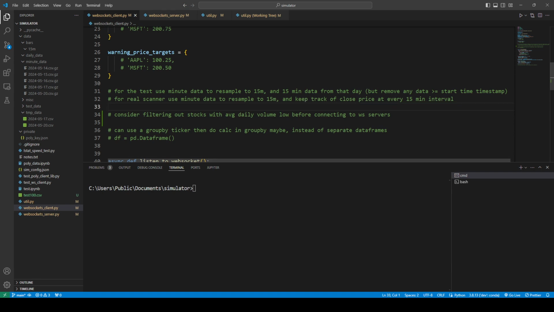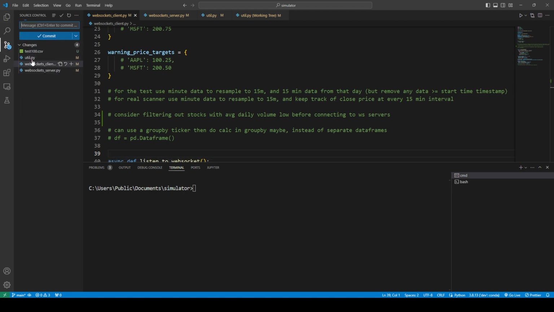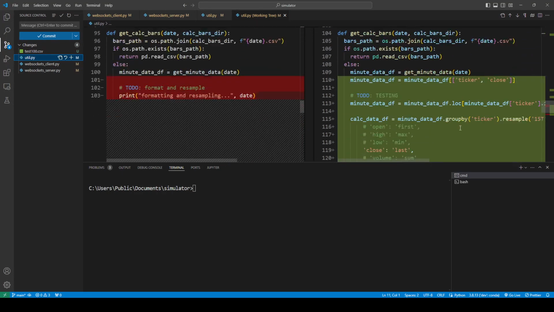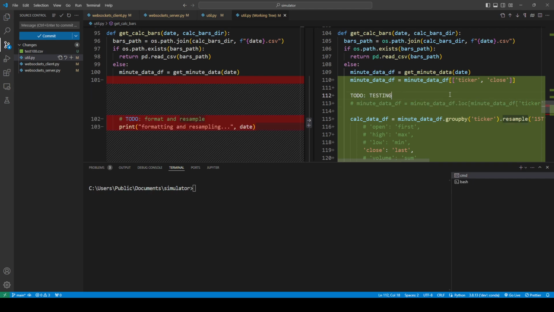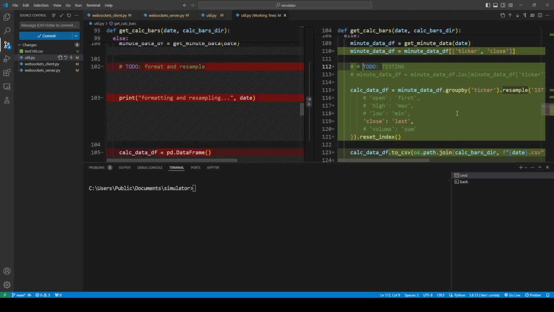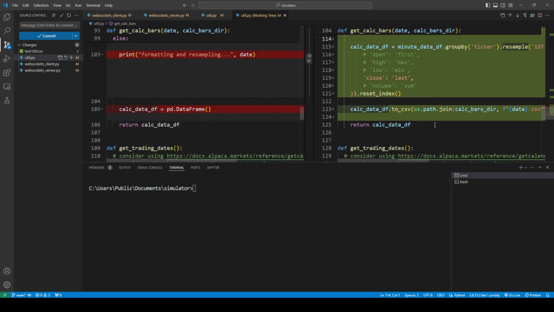Okay. How are we doing? Been going 45 minutes. Feels like I've been going a little bit longer, but let me think. Let's make a commit for now. So ticker close. Let's get rid of this and that. This is good.